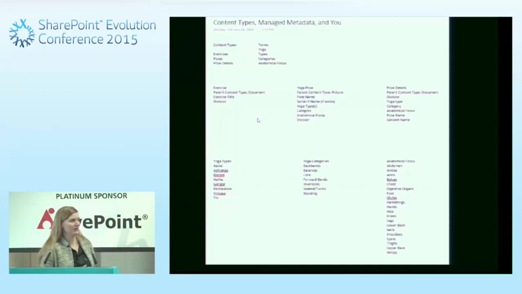Our information about it. So then I came down here and I said, okay, now let's look at our term sets. What are we going to need? Here's our types of yoga. Here's our categories. And then here's our anatomical focus. So this is all whiteboarding sessions, right? But this was really just me using OneNote as my whiteboard. So, 2 options there for tools and how you would kind of get started with it.